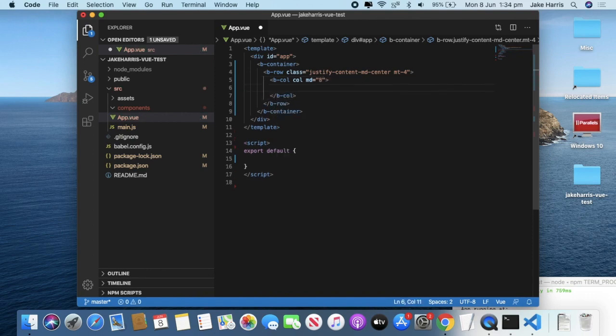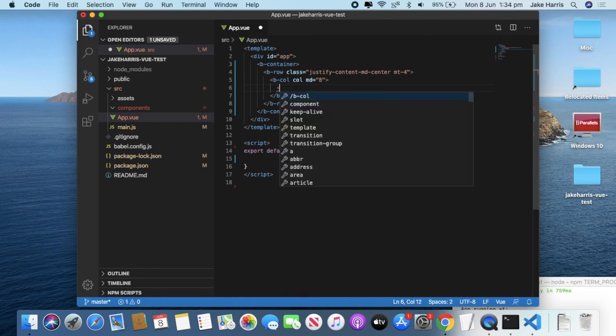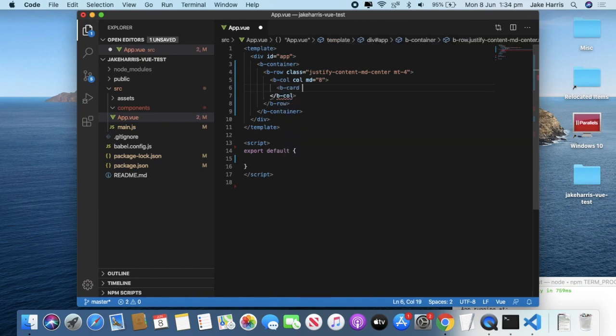Now that we've done the columns, let's make the actual card. So our form will be in the card. So right now we're just going to do b-card, and we're going to actually make the header of it. So the header will be the text that it displays. So it's Jake Harris login form, and I'm just going to put this on a new line because there's going to be a lot of attributes here. And then I don't like the default color of the card, which is grey. I want it to be blue because blue stands out.